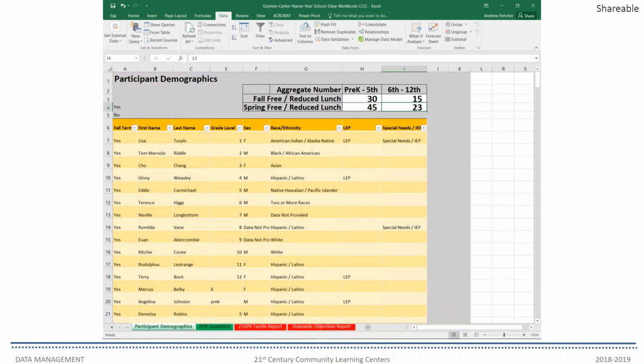Now, each of the demographics do have drop-down options, and grantees must follow the drop-down options as outlined to match the U.S. Department of Education system. Therefore, if a grantee pulls the data from their local data collection system and pastes it in without converting it to match, then none of the data will be reported. It is the grantee's responsibility to ensure the data matches accordingly and is accurate.